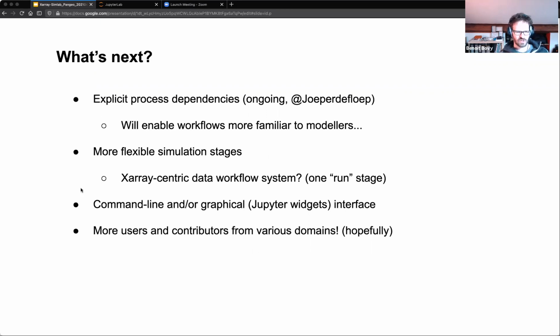We can also maybe reuse Xarray-simlab not only for time-dependent models like I've shown you here, but as a data workflow system, because it already has an Xarray interface. We can leverage this maybe. We can also maybe create other interfaces, command line or graphical based on Jupyter widgets, and have real-time models.